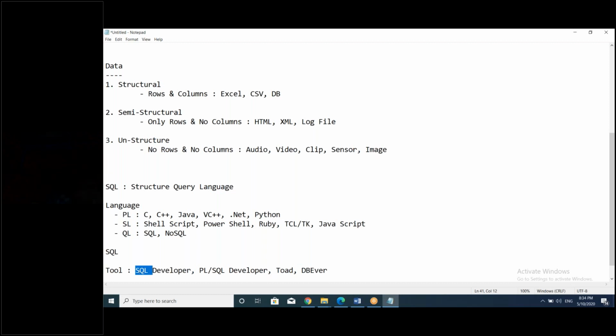Not like that. We can connect to any database using any tool. Okay, so this is about tool. Like if you are traveling from one city to another city, suppose from Hyderabad to Bangalore, a lot of options are available.